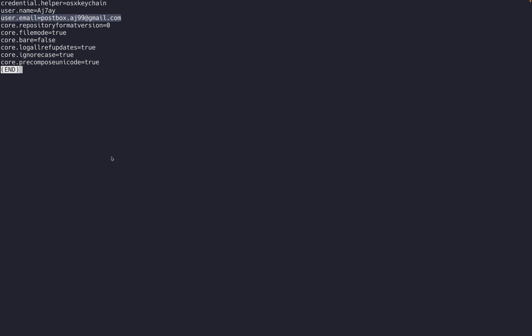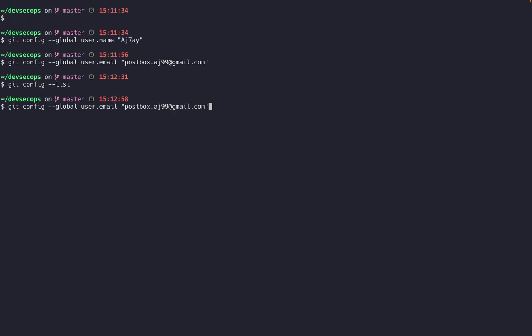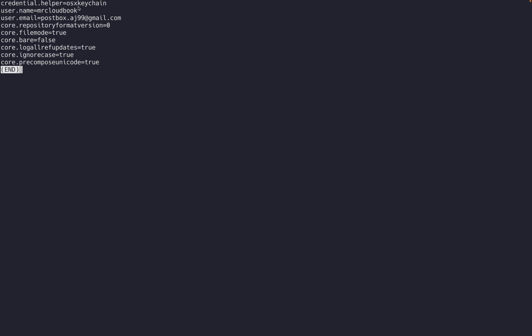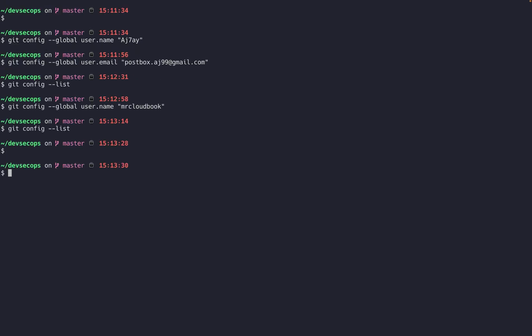So if you want to change the username, all you can do is git config --global user.name, and you can change the name here. So I want to change it to Mr. Cloudbook. Okay, and enter. So this is done. If I run git config --list, you can see the username is changed here. So this is the useful information we have to set before making any commits. This is the main useful information we have to set on your local machine, so we can easily identify which user made which particular commit.